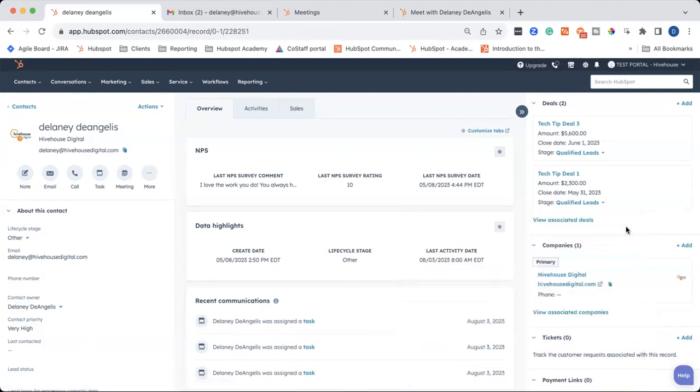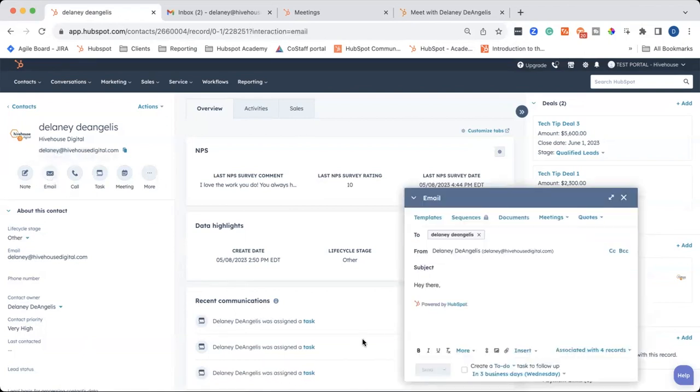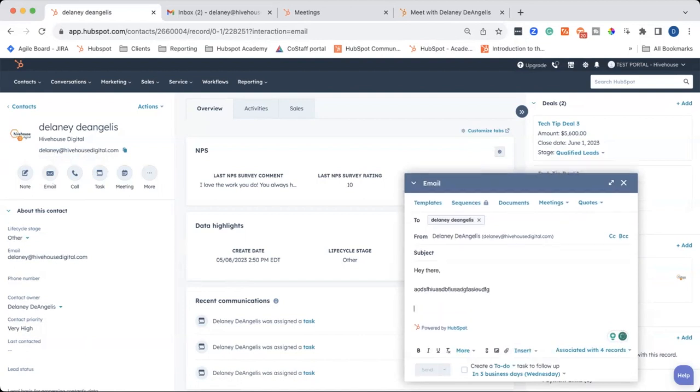You can also email straight from the HubSpot CRM. So you just click the create an email button and you can start typing out your email. And then when you want to use the snippet, once again, you type the hashtag, and I will say Delaney's calendar. That pops right up. I click on it, and it has now been entered into my email. I can finish typing my email and then go ahead and click send.